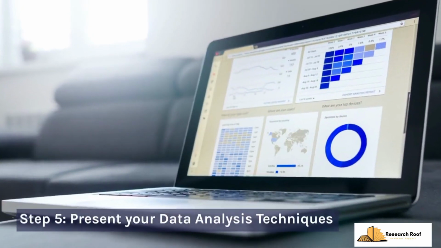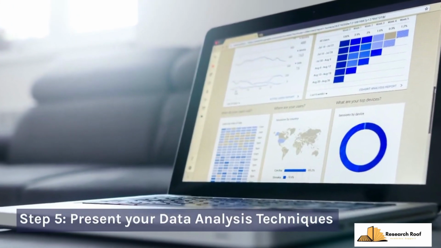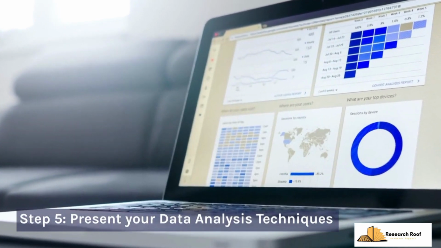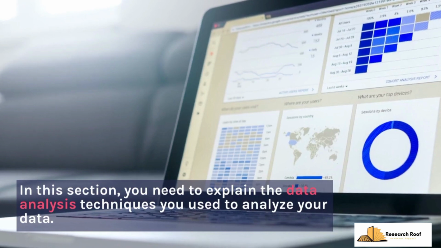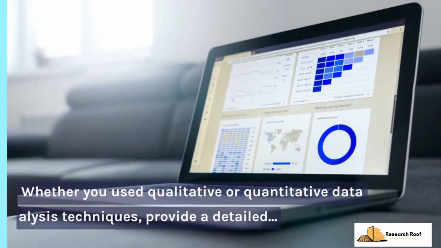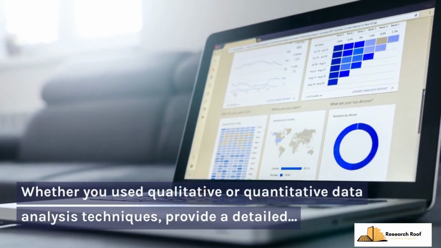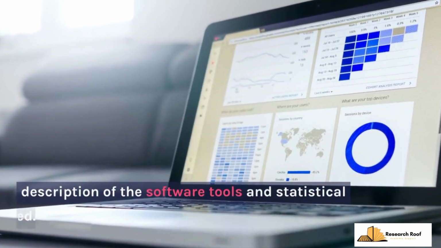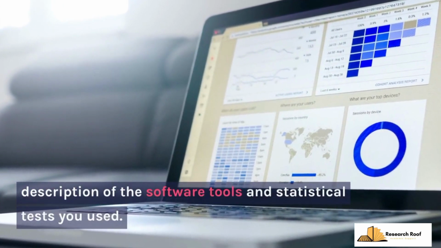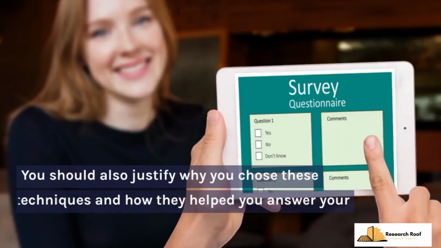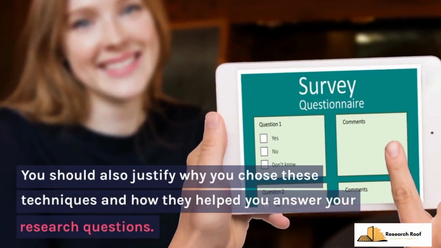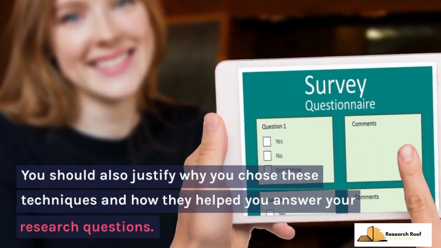Step 5. Present your data analysis techniques. In this section, you need to explain the data analysis techniques you use to analyze your data. Whether you used qualitative or quantitative data analysis techniques, provide a detailed description of the software tools and statistical tests you used. You should also justify why you chose these techniques and how they help you answer your research questions.